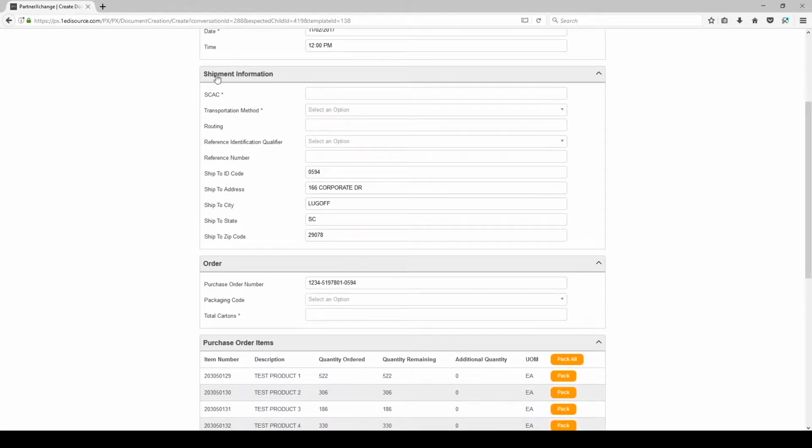In the shipment information section, you can see that Target requires a number of common fields. The SCAC code, or Standard Carrier Alpha Code, is a 4-character alphabetic code used to identify different transportation carriers. For example, FedEx Ground's SCAC code is FDEG. Your carrier can either provide you this information, or this is easily found online.